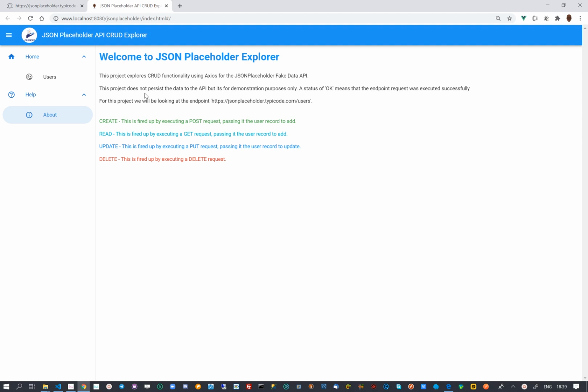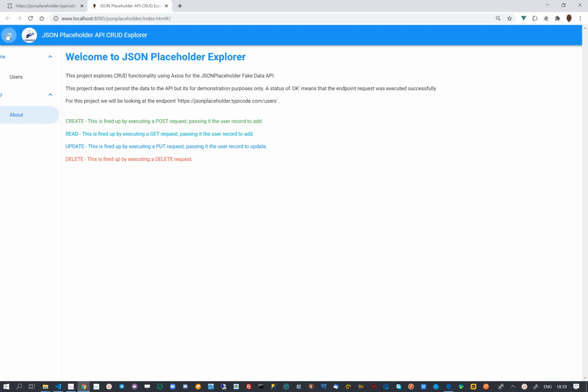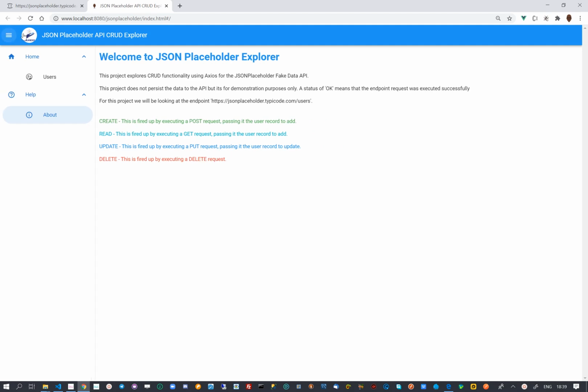Hi there, this example deals with the JSON Placeholder API. We have created a simple CRUD example based on Vuetify. We have a drawer, a navigation bar, some headings, and paragraphs. We will use get, put, post and delete to demonstrate the CRUD functionality.